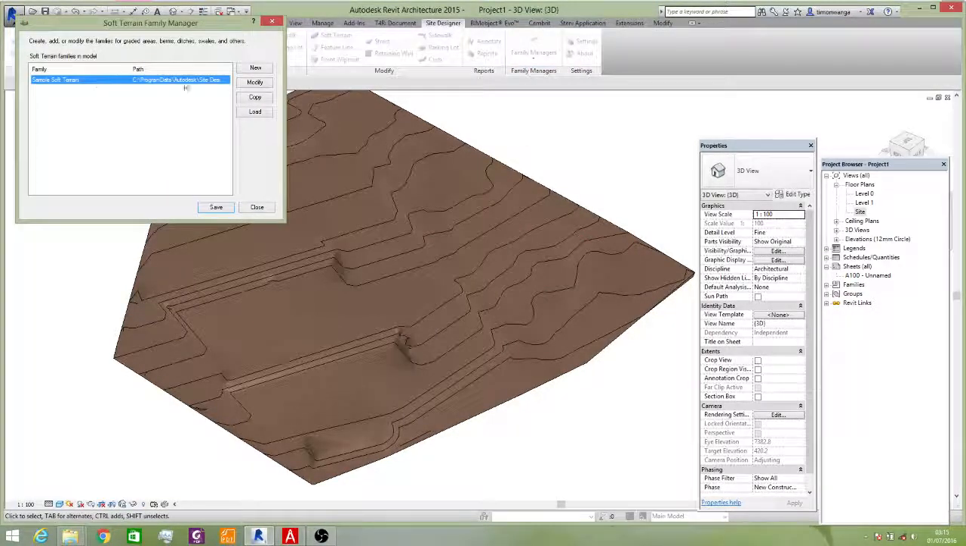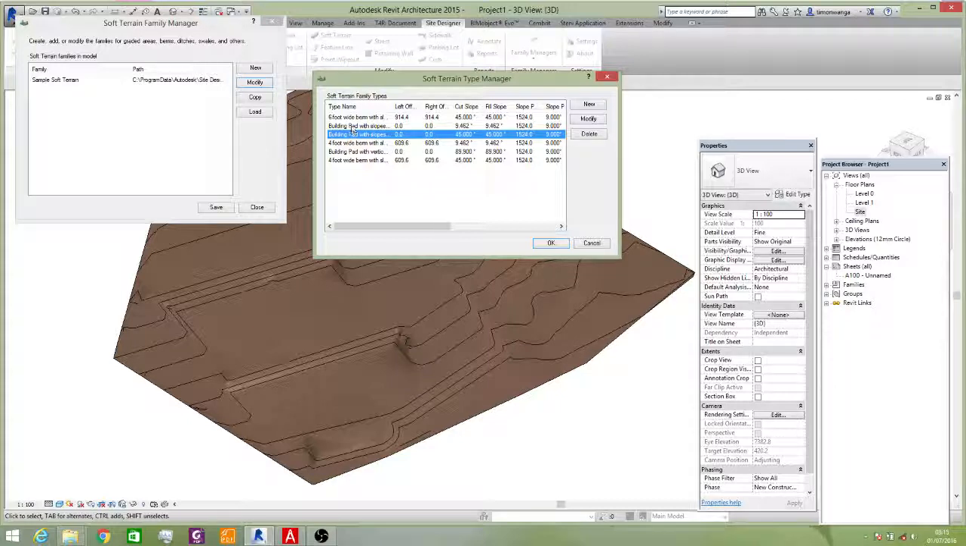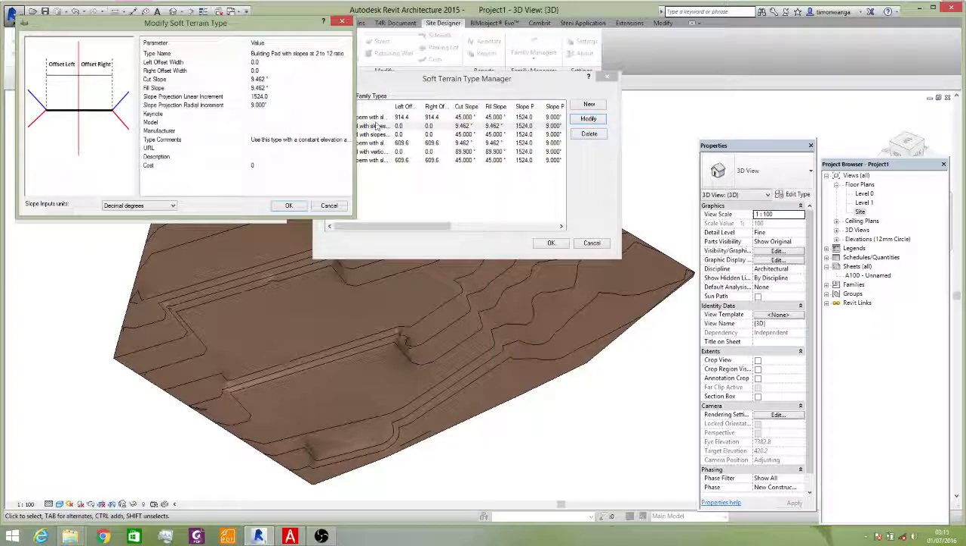Once you open that, this is the directory, the location of the family, and then you can modify it again, and it gives you the subcategories of the family: 6-foot berm, building part. These names are generated as a result of modifications of these parameters. Well, let's try and modify. What does the building part do? Modify, and here you are.